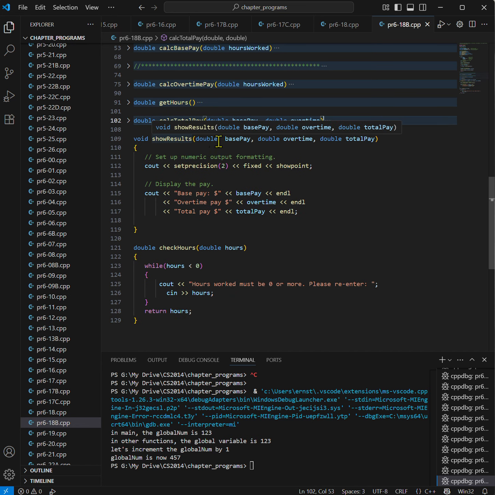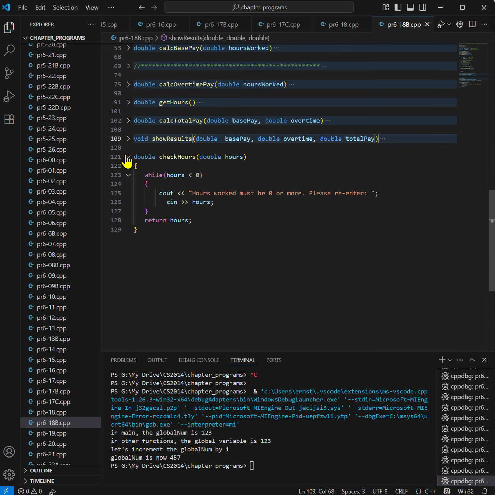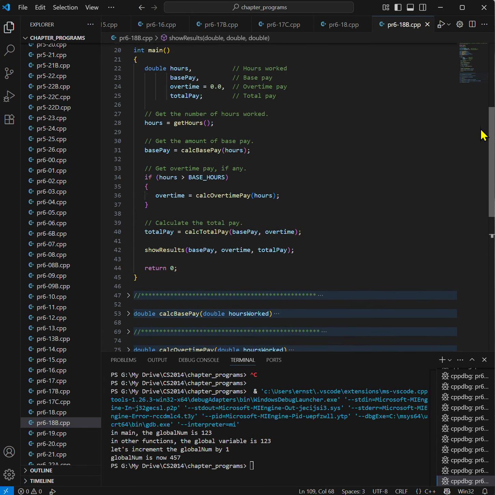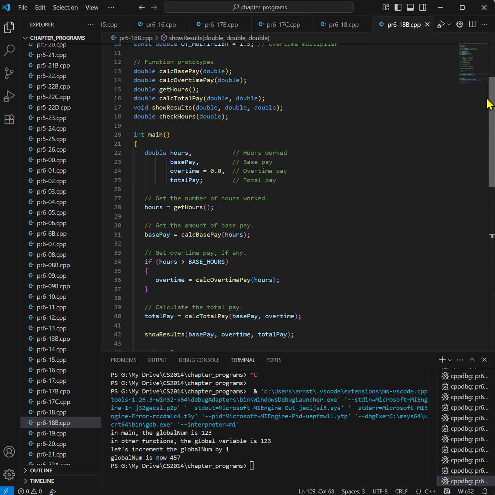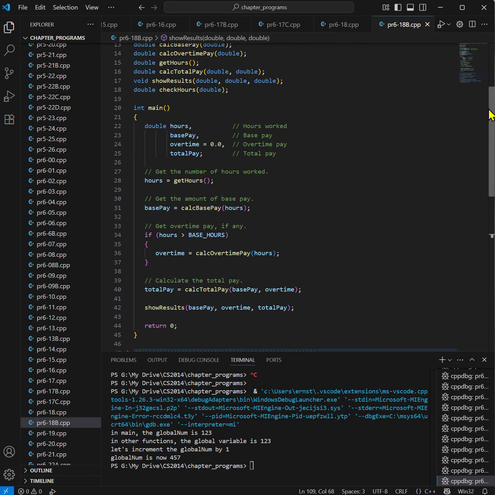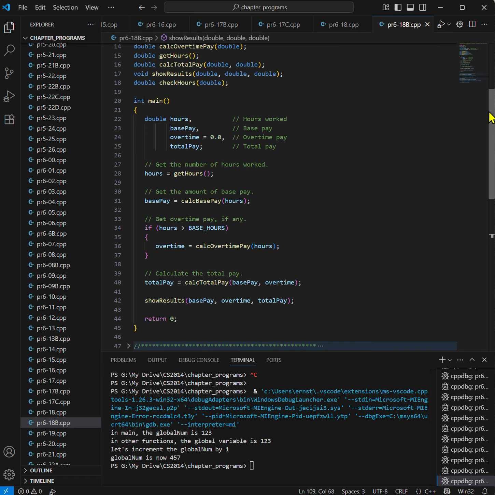In show results, we get the base pay, the overtime pay and the total pay, because we're going to be showing all three of them over here. A little bit of formatting over here with 2 decimals. And we have already discussed this check hours function. So we have now collapsed all those functions. So you see how much more understandable this whole program is.